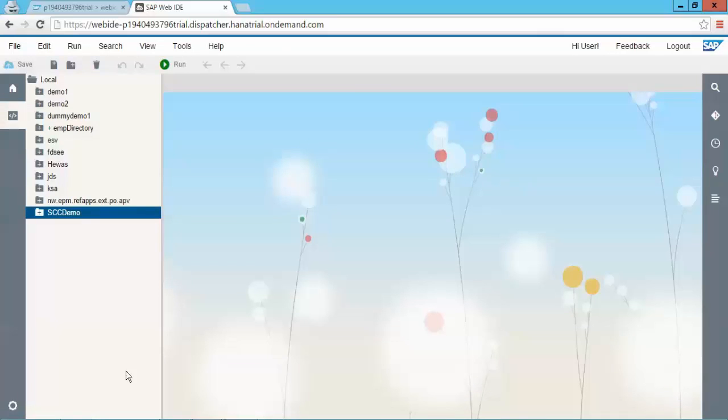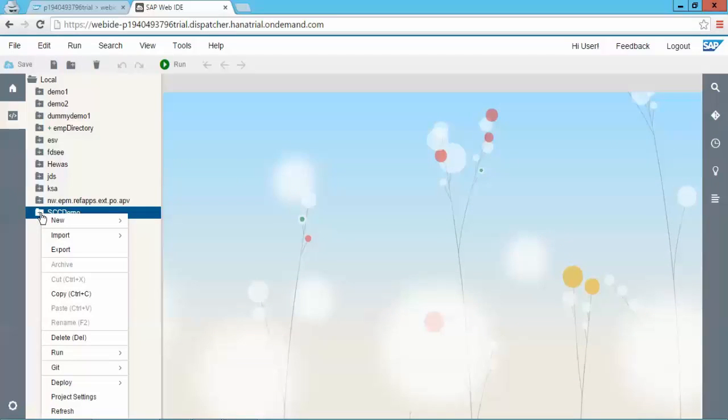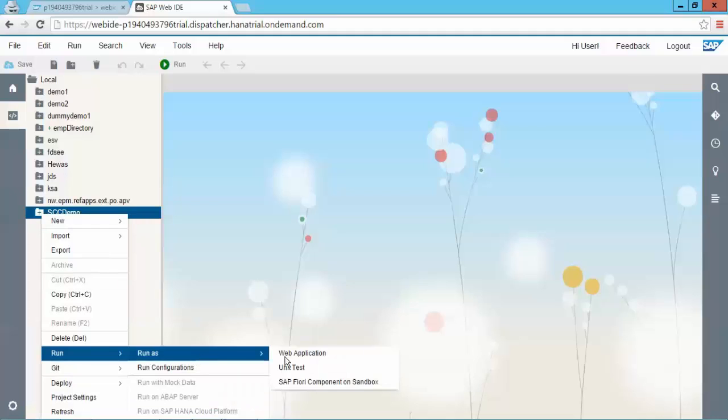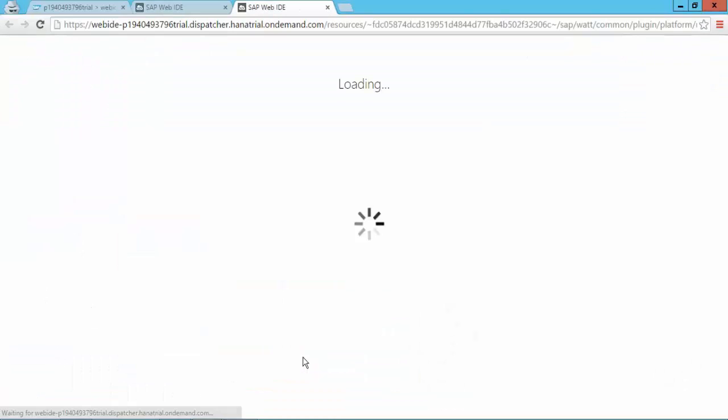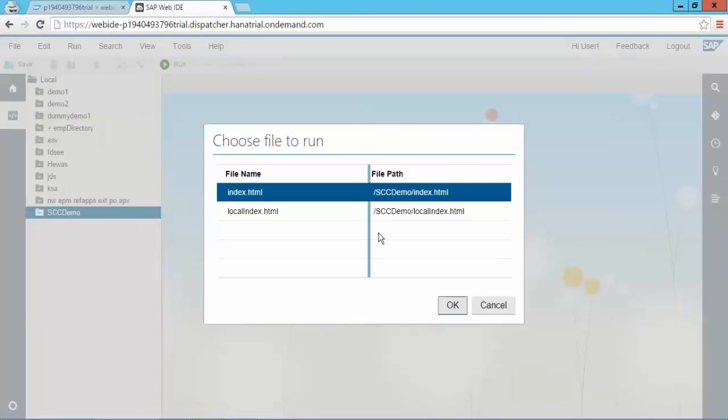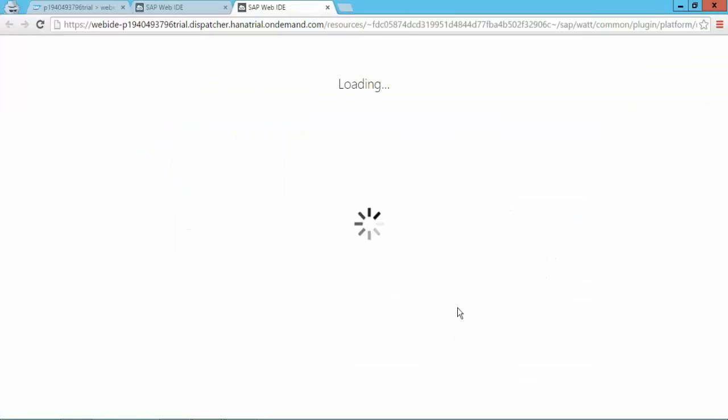Once we finish this SCC demo, we're going to run this. How are we going to run this? Right click and run as web application. Once you run this, it will ask which file needs to be considered. I'll be choosing the first one because I don't want to have a local index. This is a new version of Web IDE, which is the latest release. So it prompts with two index.html.